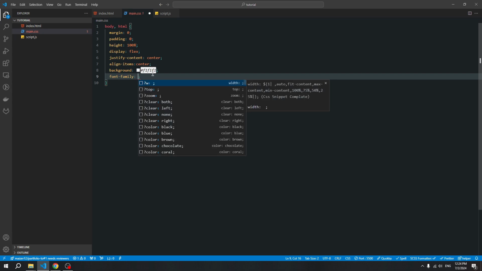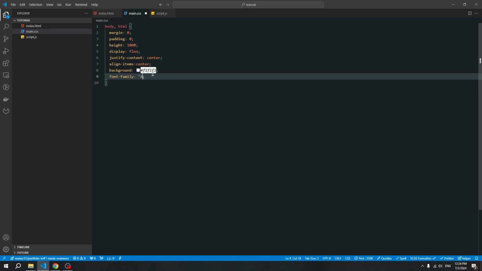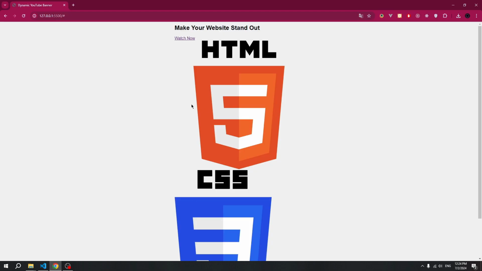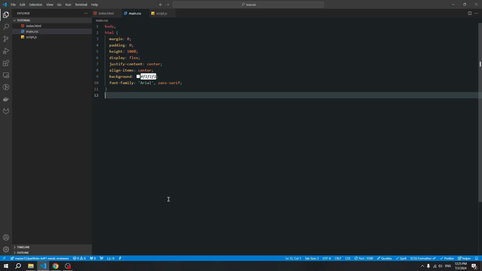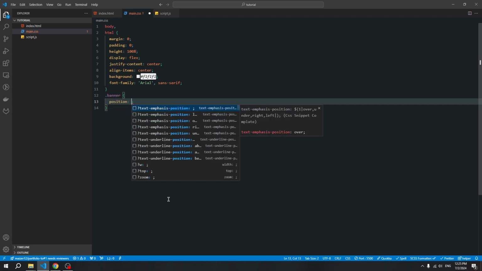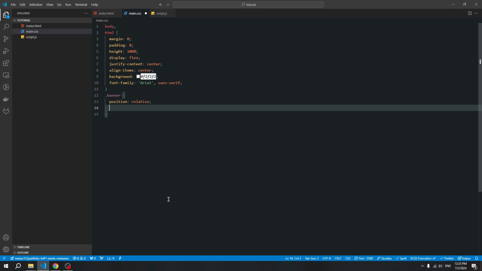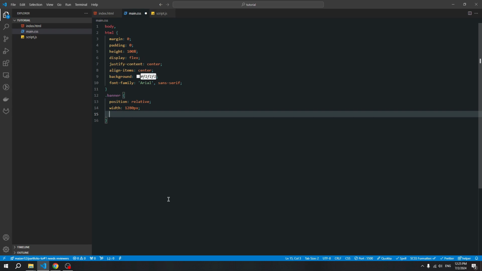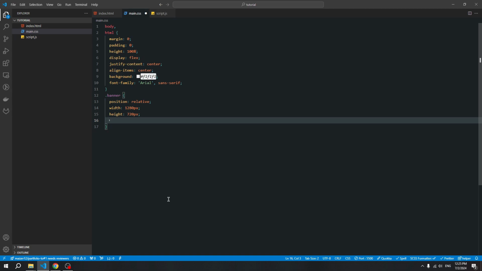and let's add some font family. Create property font family and use Arial, sans serif. Okay, let's look at the window. Like you see, our styles work, and next we need to add styles for our banner. Create new rule for our banner, and first we need to change position, add relative and add width. Also add height and add background color. Now we can use light.